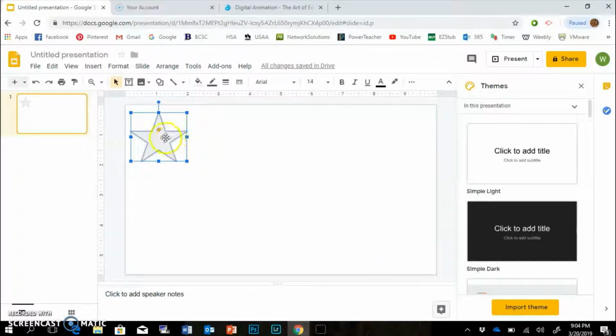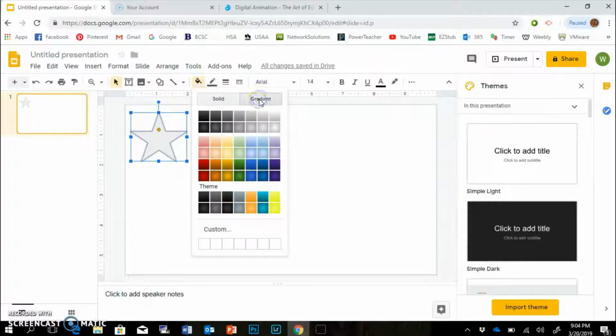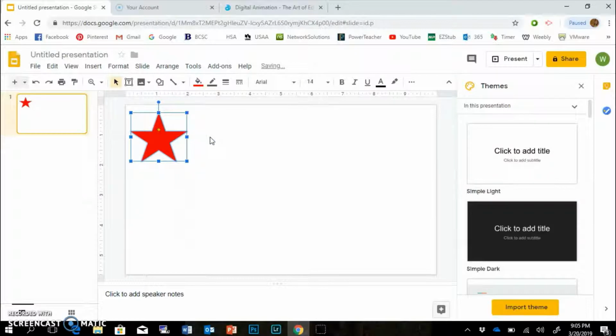So now I can fill in all these color choices. So this paint bucket is your fill color. That's going to let you pick what color you want. You could choose any of these presets, or you could go to gradient and see what those options are. So I'm going to start with a red because I'm going to go through the colors of the rainbow, is my plan.